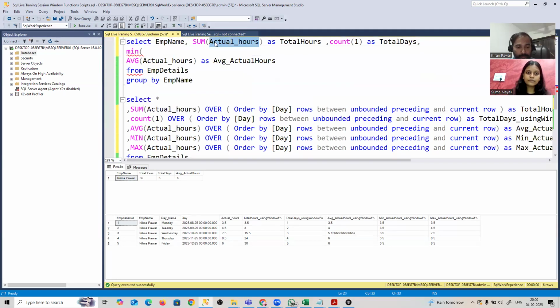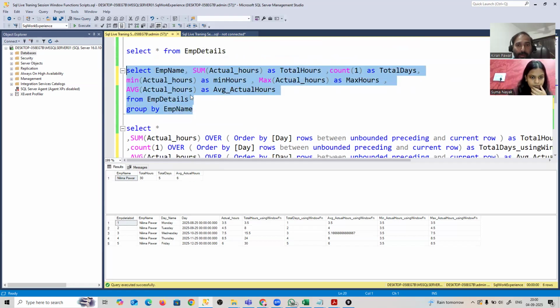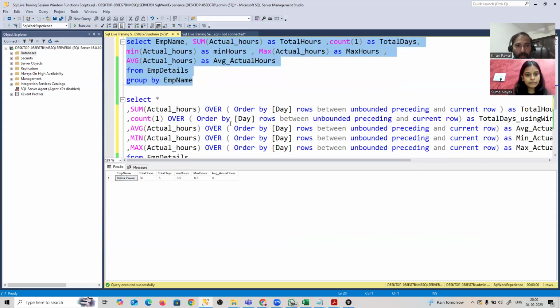Sorry. As min hours. Let me copy this. Max, right? What will I get here? Minimum value, 3.5, and max value? 8.5. Correct. Average is at last. Okay, got it.